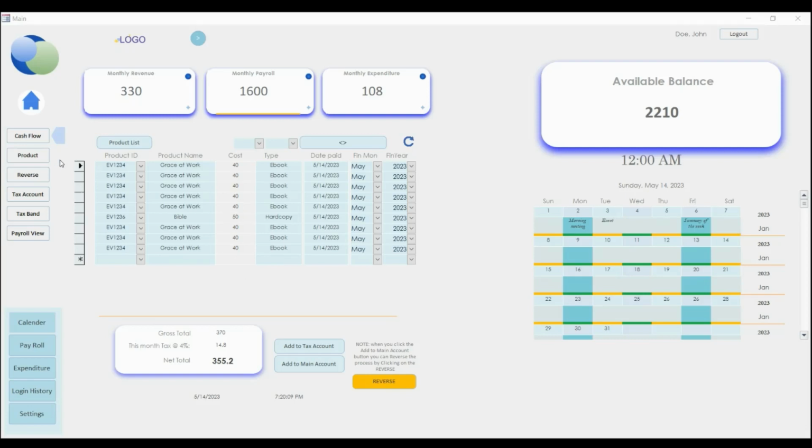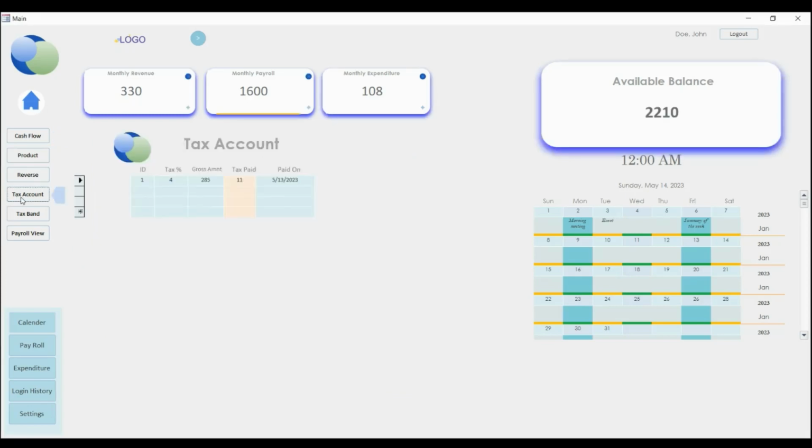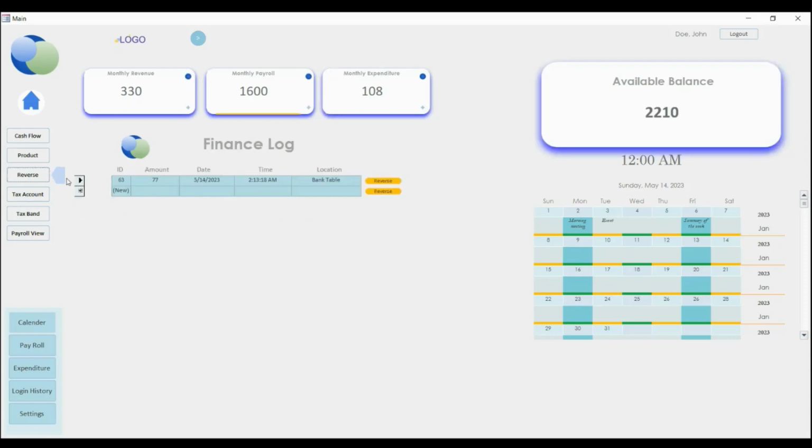So back to our navigation here, you can see that we have the product, the reverse, the tax account, tax band, and payroll. So the product, reverse, tax account, we have interacted with them on this one. Product is what you have here, the reverse is what you have there, the tax account is what you have over there. So you can click on that, you can still see the same form, click on that, still see the same form over there.